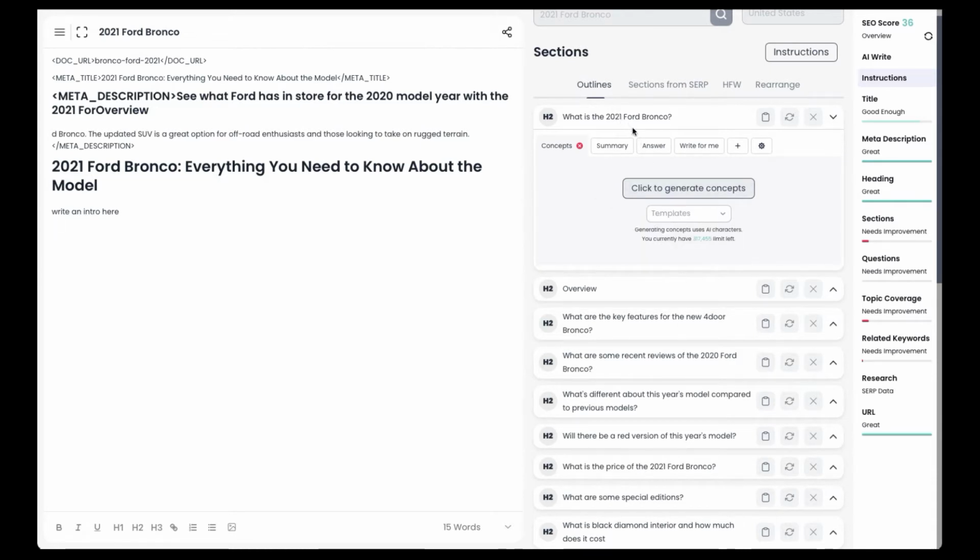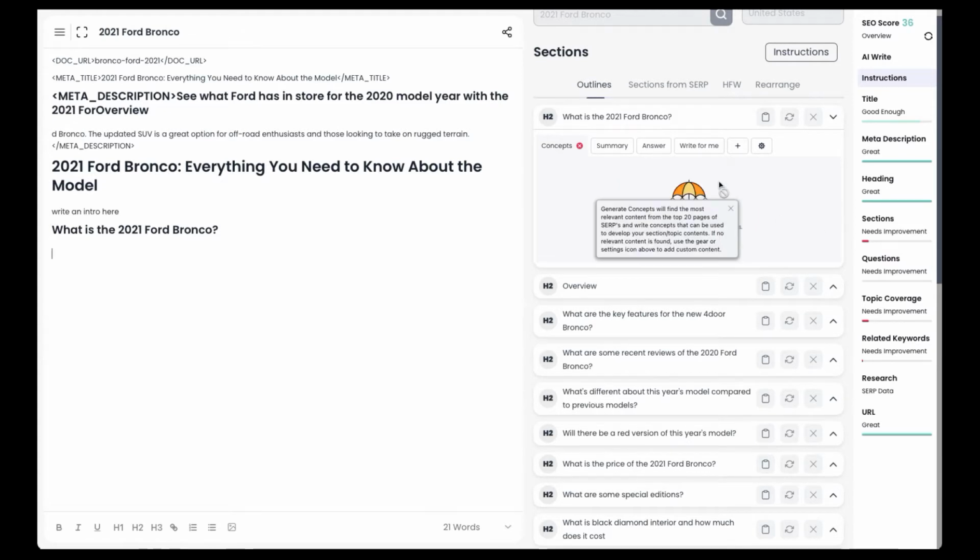So let's take a look here. What is a Ford Bronco? So this will be my first H2. So you hit the copy and it drops it right in here. And then what you can do is click here to generate concepts. So I click on here.